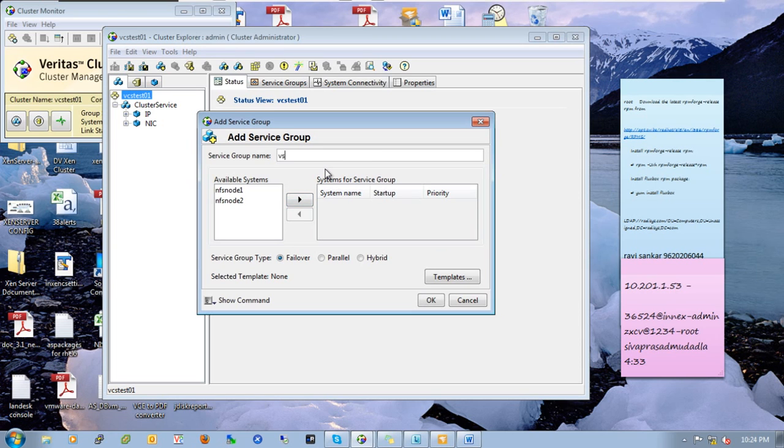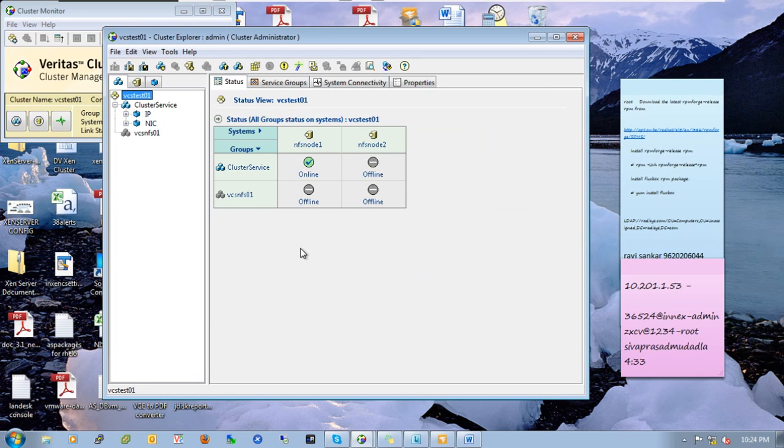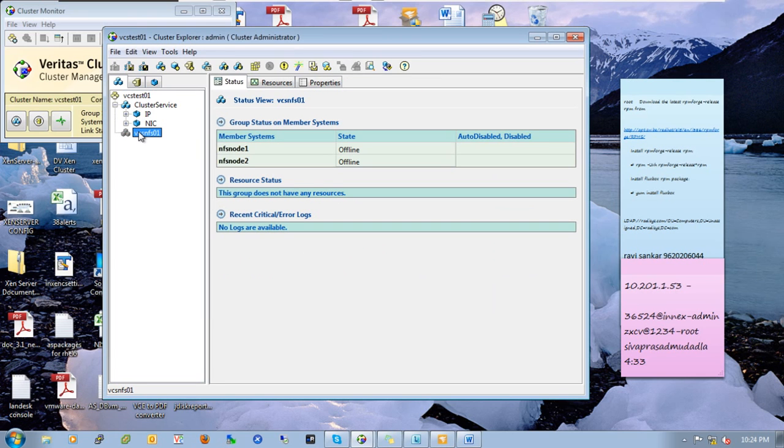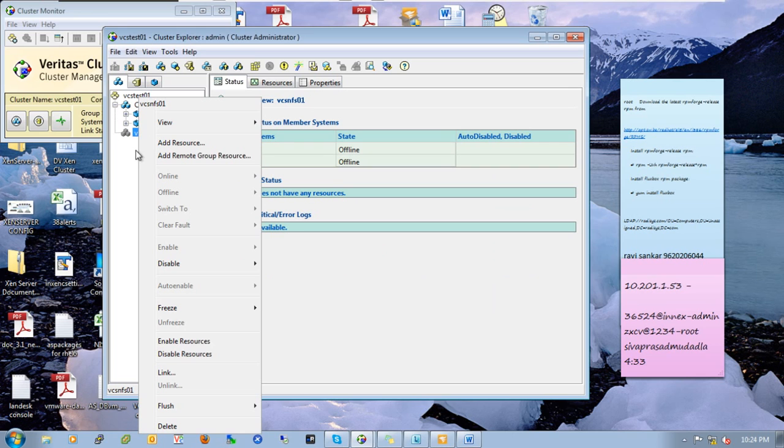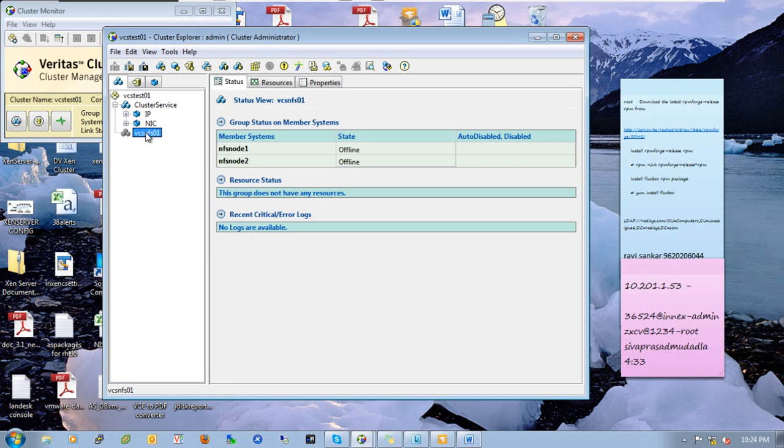Yes, VCS, Veritas Cluster Services for NFS. I'm just numbering it 01, startup. Right, I'm creating a failover group. Now we have a service group, and for this group we need resources. Now we are going to add resources. Basically an NFS server needs an IP, because clients will access the NFS resources using its IP, right?